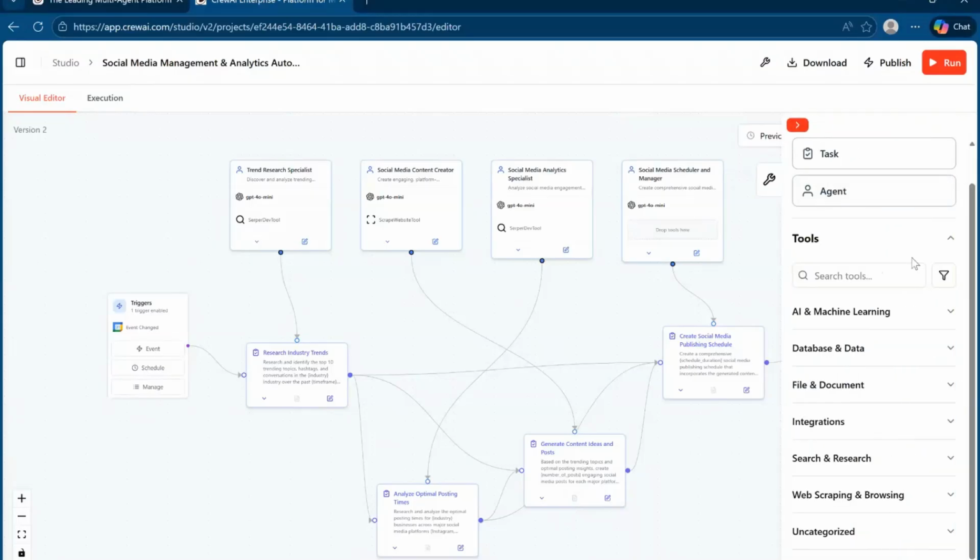Here you can observe we have a filter option to choose the tool that we would like to use, or we can select one of the tools under different categories. The tools are categorized under AI and machine learning, database and data, file and document, integrations, search and research, web scraping, and some of the tools under the uncategorized section.